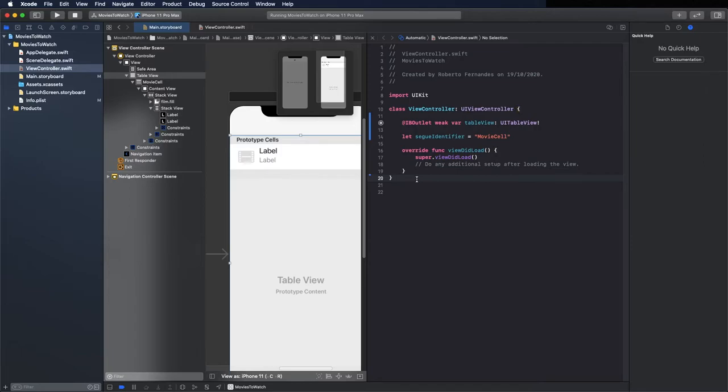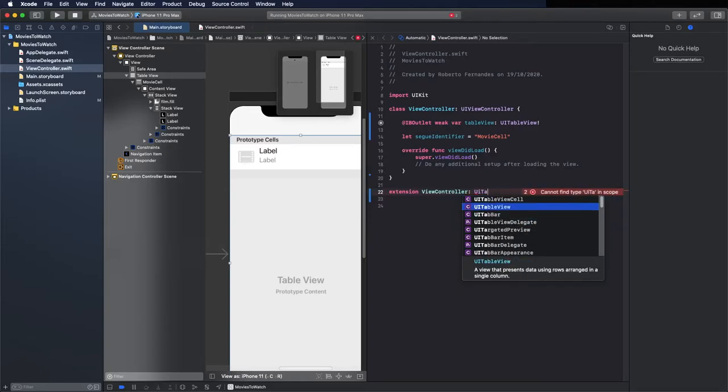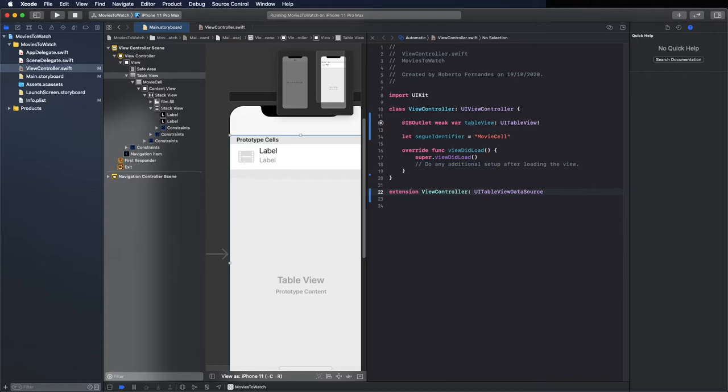We need to add the data source. There are two ways to implement a data source. The way we are doing now, and the other way is using a diffable data source, but that's a newer way and a little bit more complicated. So in this video we are going to do it this way, and I will release a video to show how to use the diffable data source.